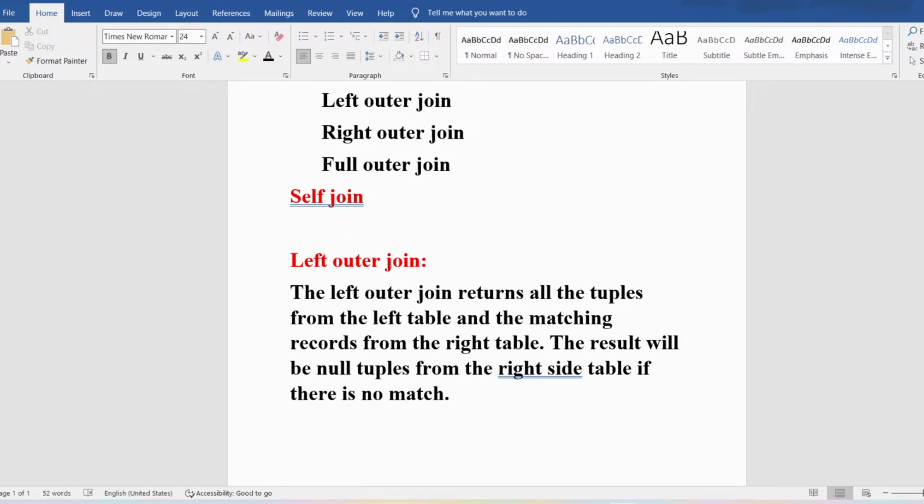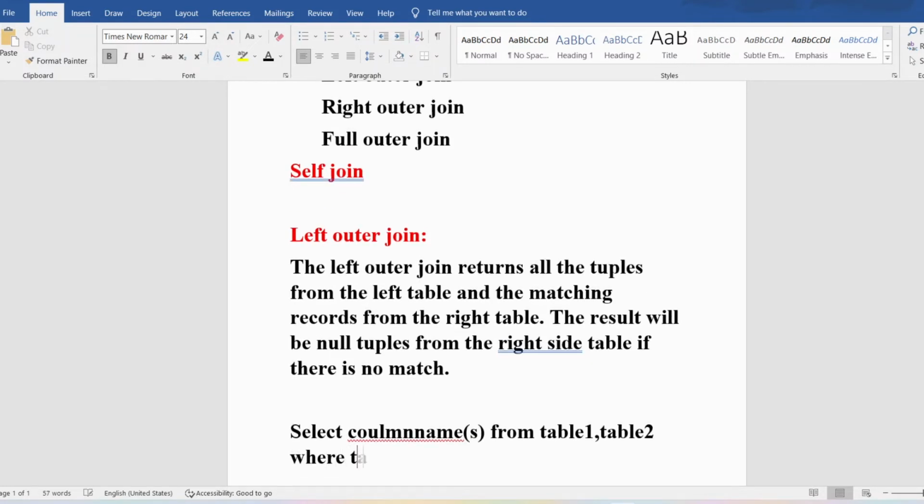Now you can ask me, sir, what is the left table and right table? When I discussed the Equi join, I wrote select column names. What are the column names you want to display, we write here, and then I will write from table 1 comma table 2, where table 1.column 1 is equal to table 2.column 1. Here table 1 will be the left table, table 2 will be the right table.